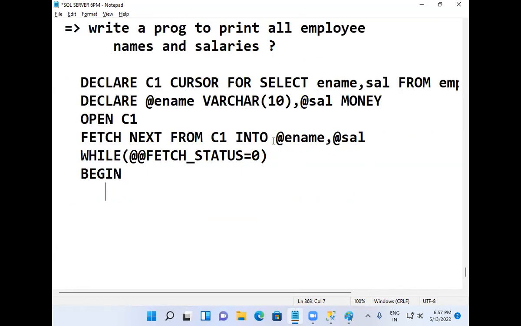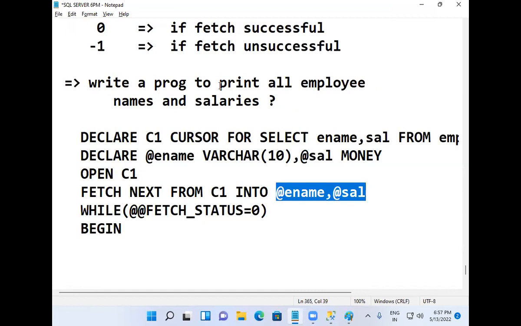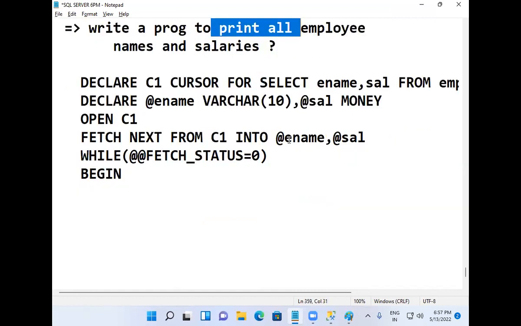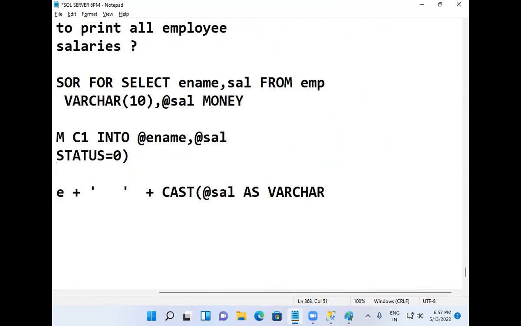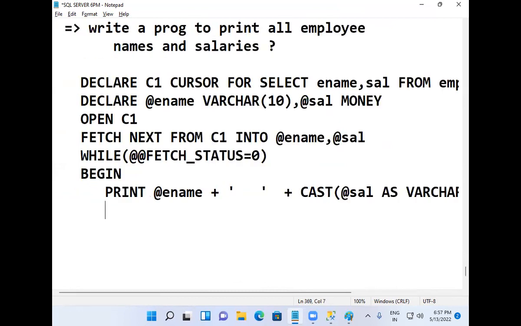First time, I want to print the name and salary, because this program is for printing. So print @ename, then plus a space, then cast the salary, because salary is money type, as varchar. So printing the name and salary. What is printed? Only the first employee name is printed.